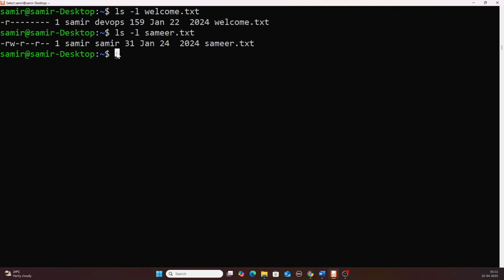You can also change the group name. For this you can use the command chgrp and provide the group. Like if I want to change the group name of the file submit.txt, I give the group, like sudo, and the file submit.txt. Here the group will change to sudo.